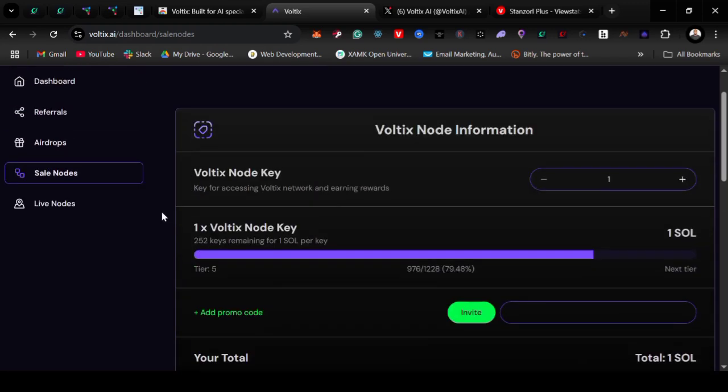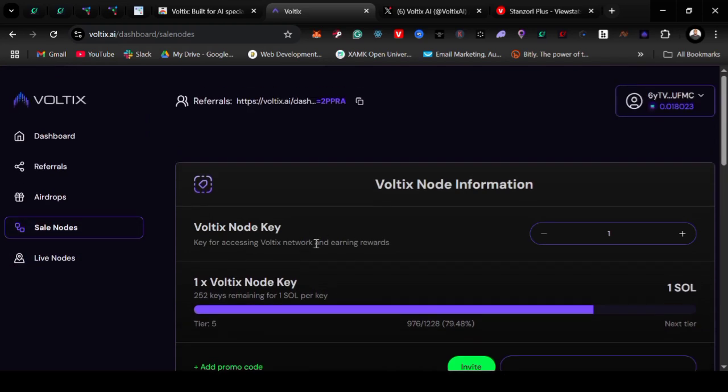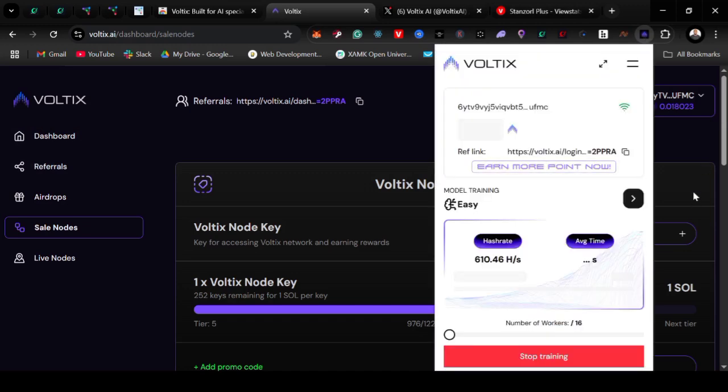So the next will be your live nodes, all right, which is just normal in terms of the account. But the most important are these ones, which is your dashboard, referrals, as well as getting every single thing related to your node Chrome extension active and running. So basically, that's every single thing related to Voltix AI airdrop, Depin airdrop.